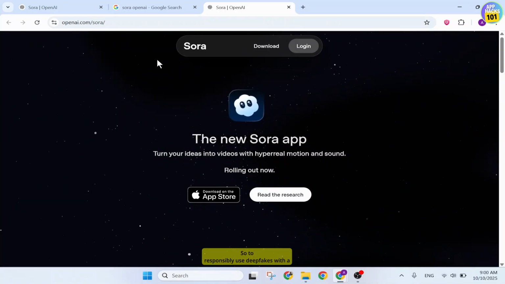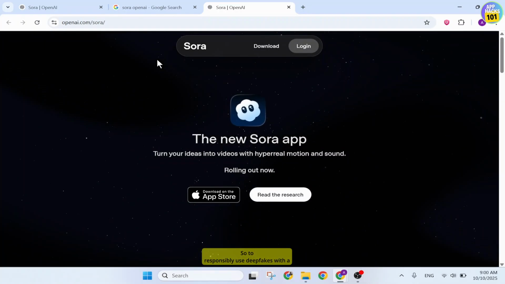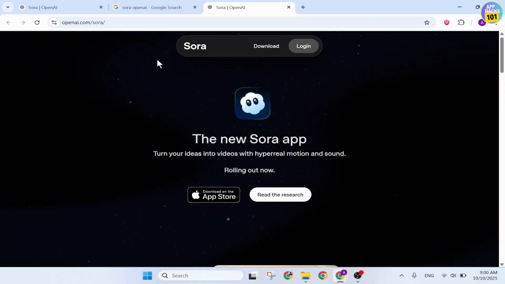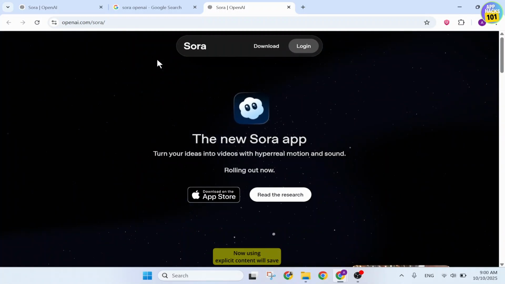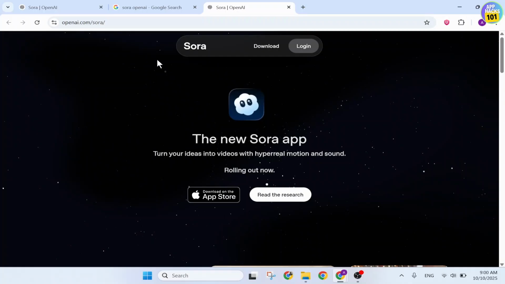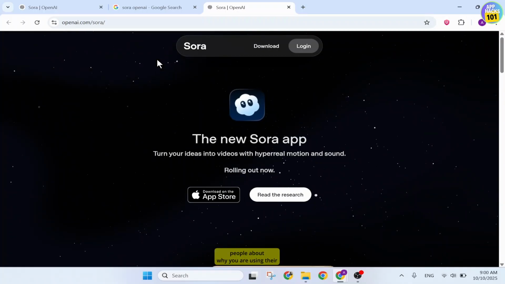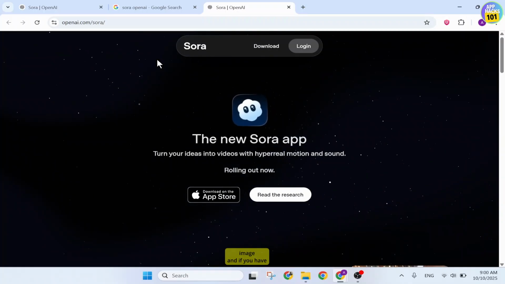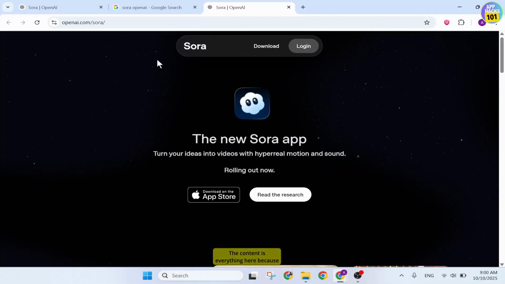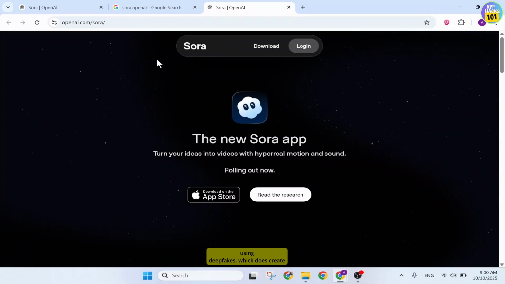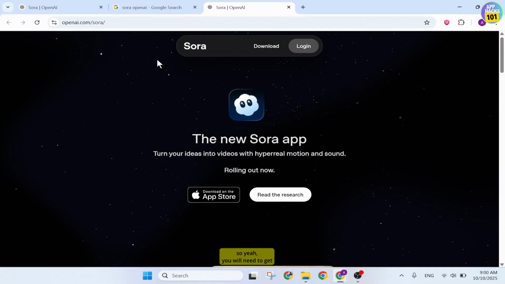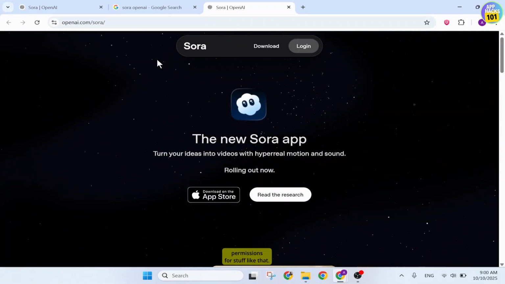So, to responsibly use deepfakes with a tool like Sora, you will need to prioritize explicit content. Now, using explicit content will save you from copyright issues, and you'll need to be transparent with people about why you are using their image and if you have the permission or not. The consent is everything here because deepfakes create hyper realistic videos, so yeah, you will need to get permissions for stuff like that.